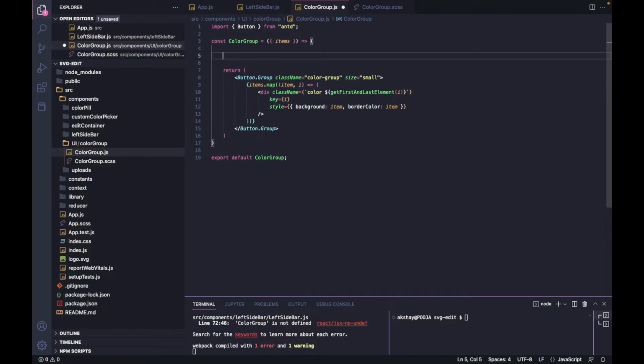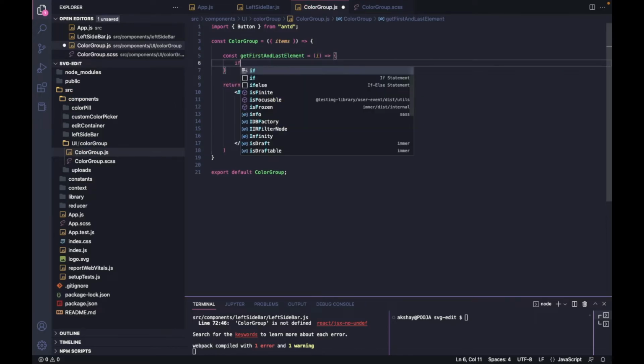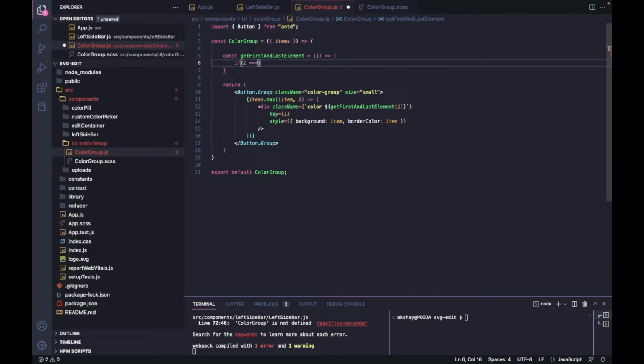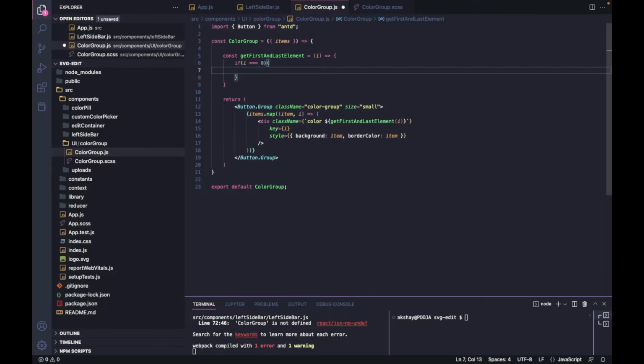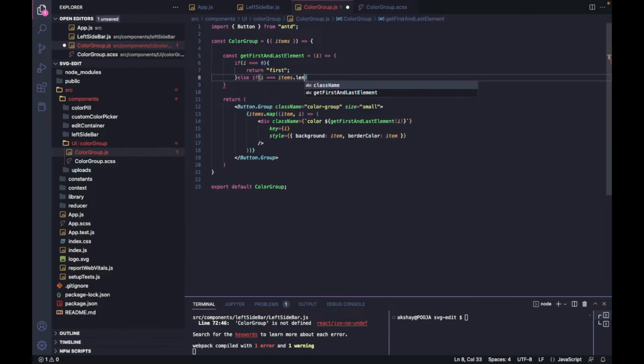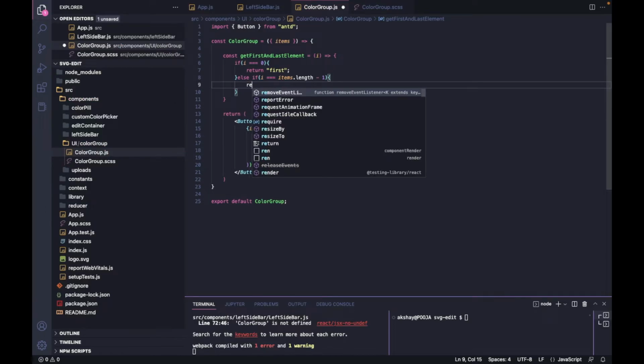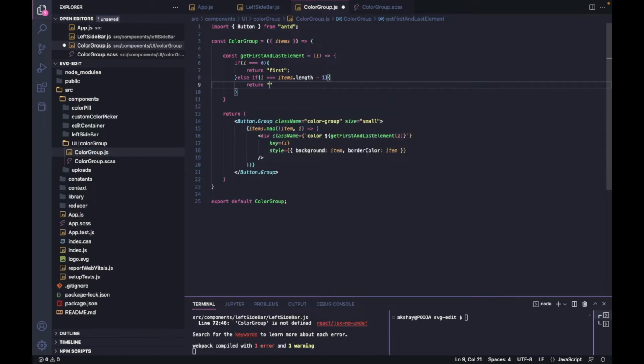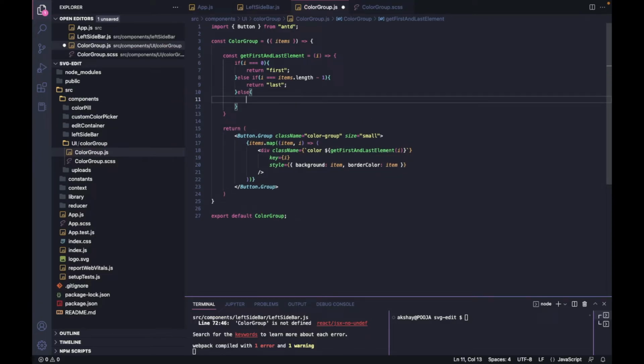Okay, now we need to create this method. We'll get I, then if I is equal to 0, then return first, else if I is equal to items dot length -1, then we'll return last, else we'll return empty.